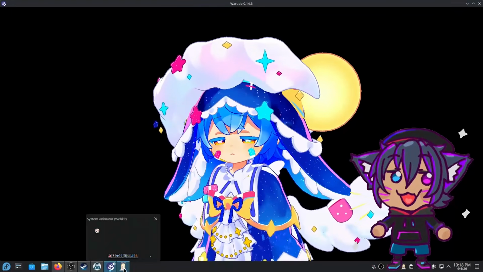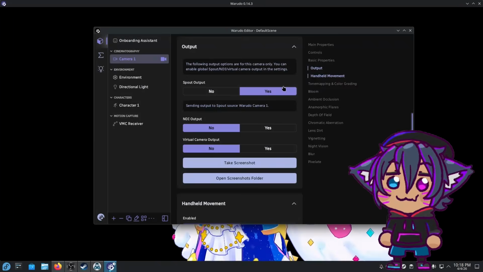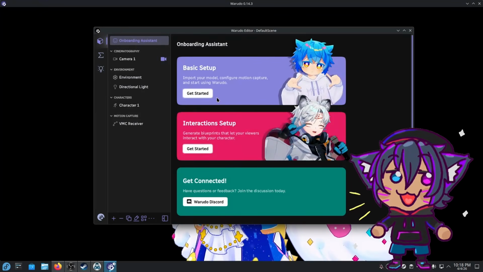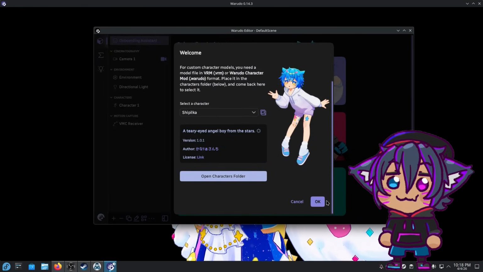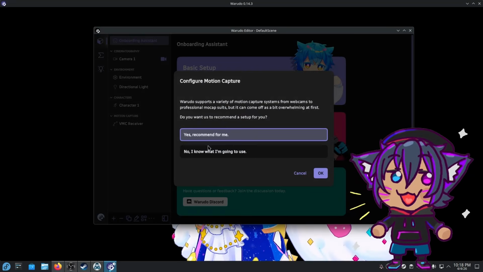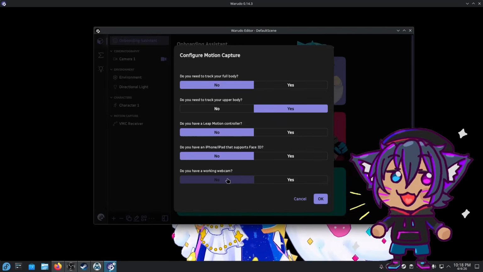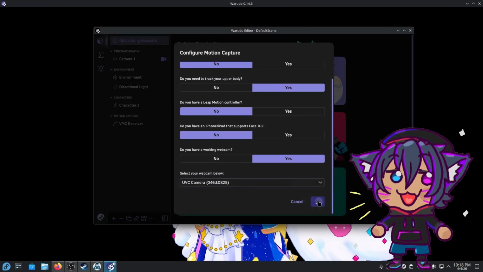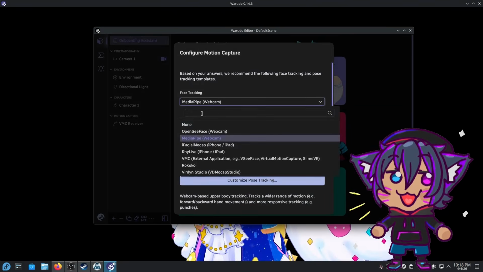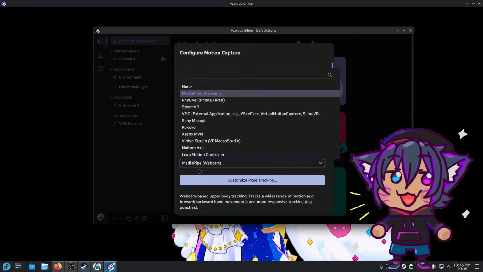Now, let's say you don't want to use XR Animator, and you just want to use your camera. This really isn't super recommended, but you can go back to your onboarding assistant, click on Getting Started, choose your character, hit OK. Configure motion capture, hit yes again. And do you have a working webcam? We're going to hit yes. Then you're going to choose your webcam, or it's going to be automatically chosen for you. Hit OK. Then on face tracking, you're going to change this to OpenSeeFace tracking. OpenSeeFace tracking seems to work really well with that. Now everything else you can kind of just keep the same.